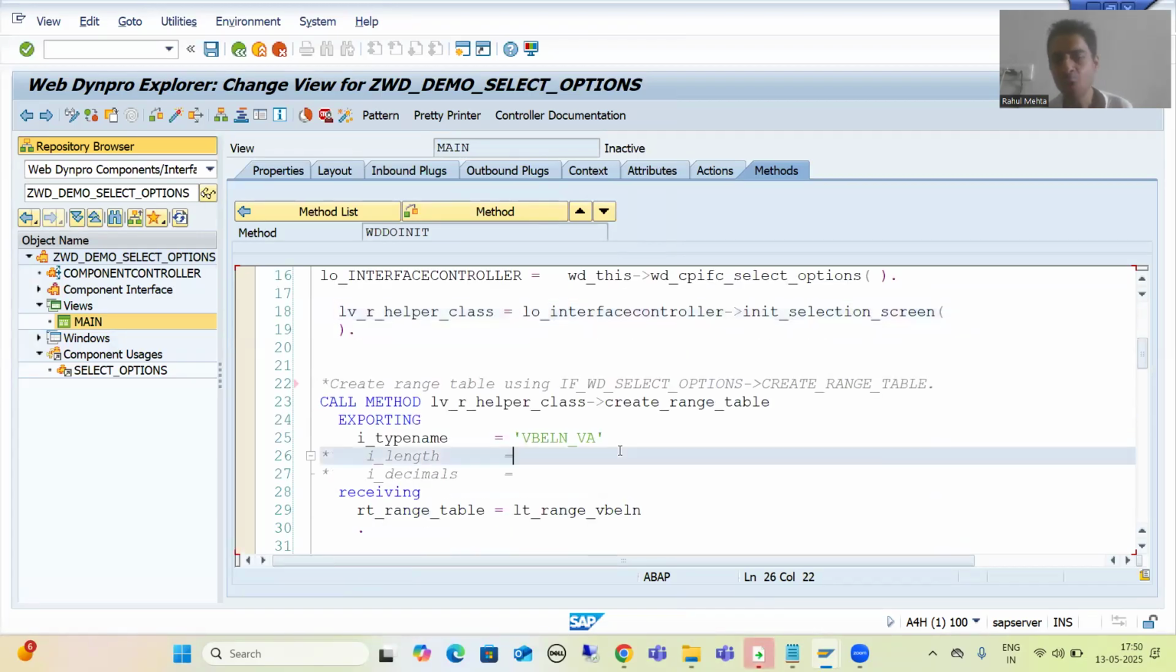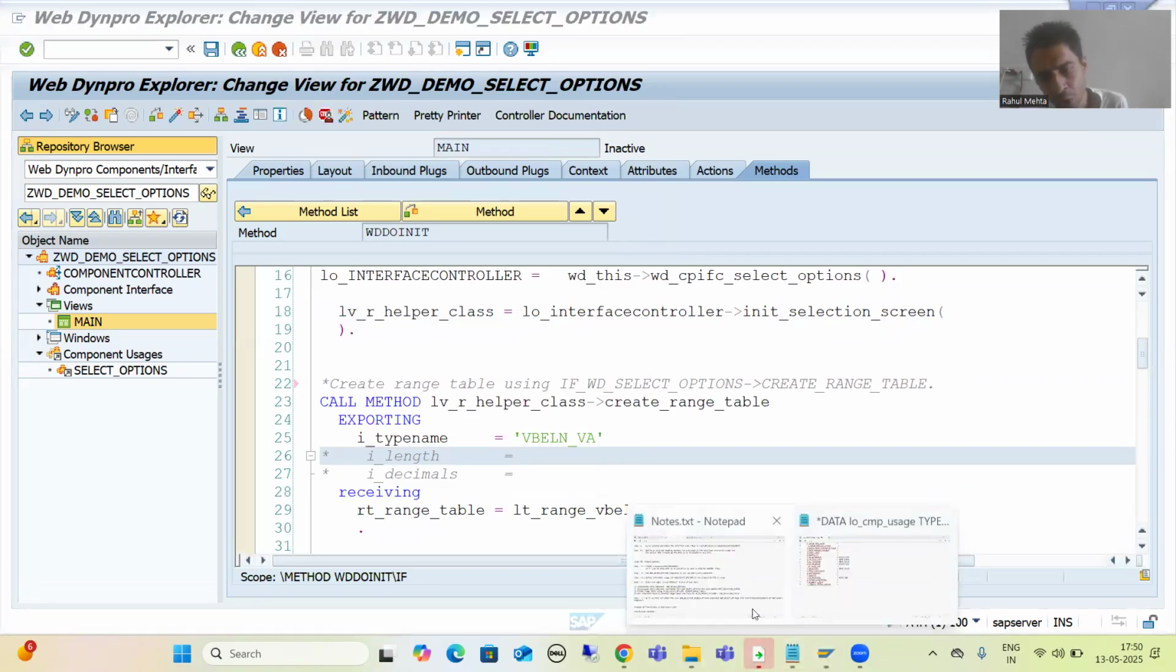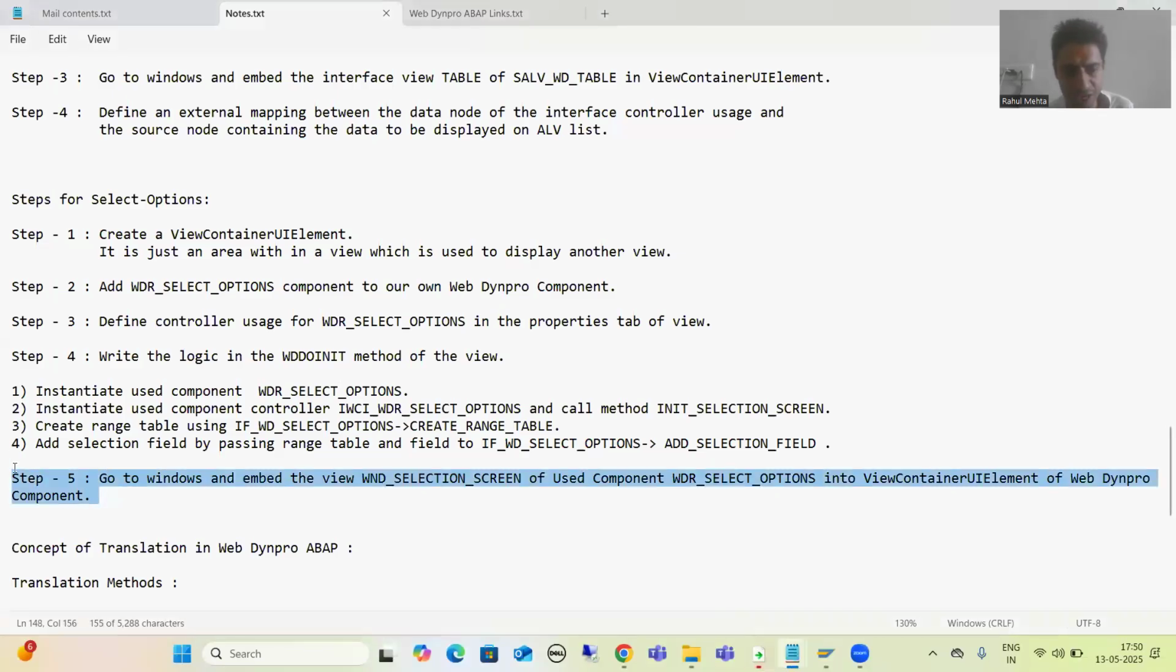After that, we called the method create range table. We created the range for the select option. And in the fourth step, we added the field to the selection screen by passing the range table. Now, in the next video, we'll go for the fifth step. We will display the select option and we'll go for a few more options. So that's it in this video. Thank you.